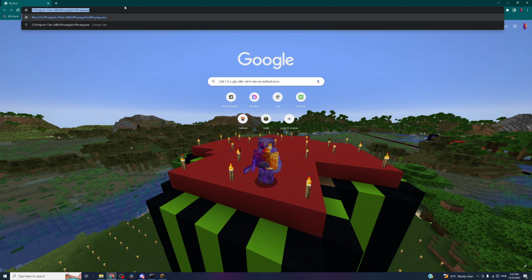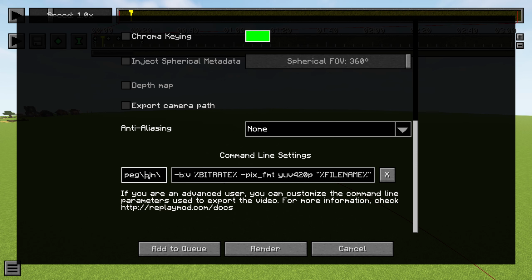Control-A to highlight everything, Control-C to copy. Now you can just delete that because you have copied it to your clipboard. And if you go back into Minecraft, and you go to your render settings, and you scroll all the way down, you want to paste it in here. Just delete whatever is in here, and I'm going to paste it in here. And you should be all good to render now, I think. If I press render again on the video, yep, it's rendering. See, that's all you really need to do.